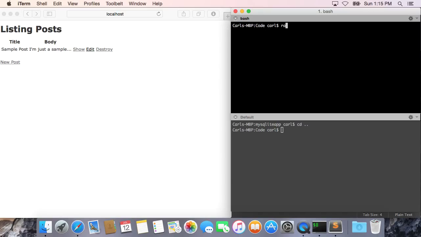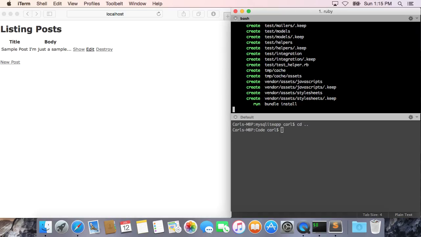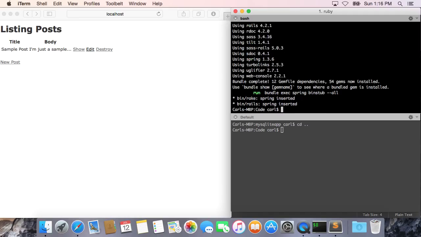So type rails new mysql_app -d mysql, where -d specifies the database provider, which is going to be the database we're using, and then press enter. You'll notice this time that bundler finishes a lot faster than it did for the previous one. Now we can go ahead and cd into that directory.